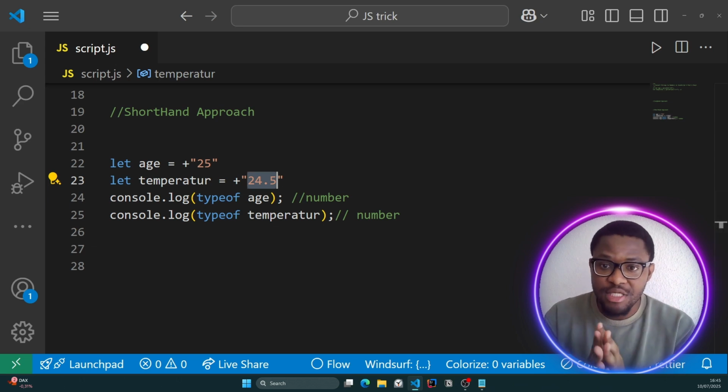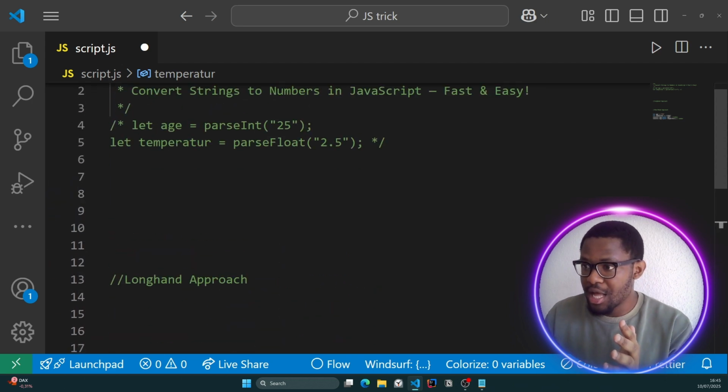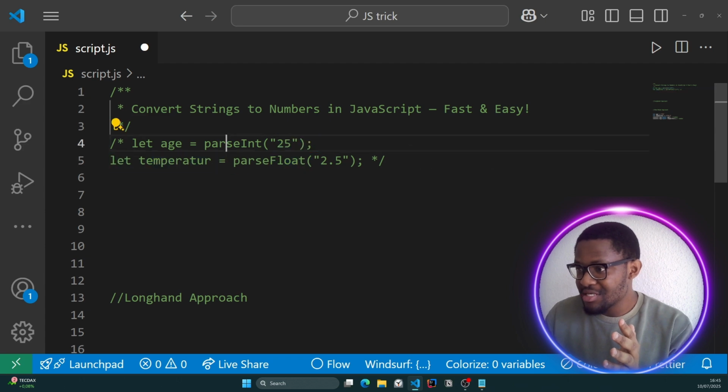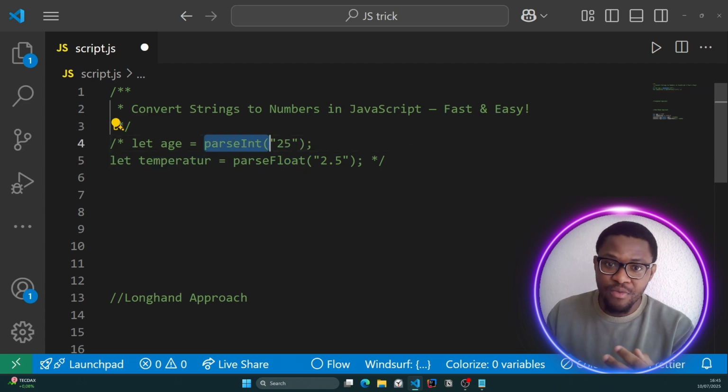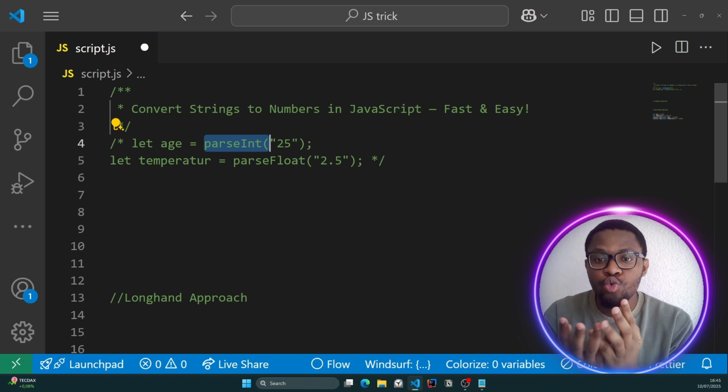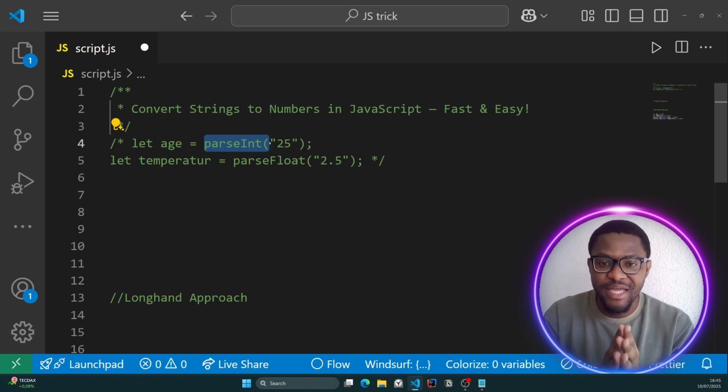So now tell me something. Do you use parseInt, or parseFloat, or do you preferably use the unary plus for conversion?